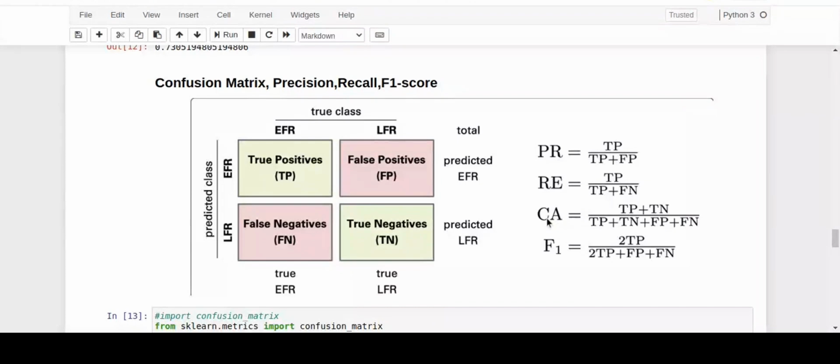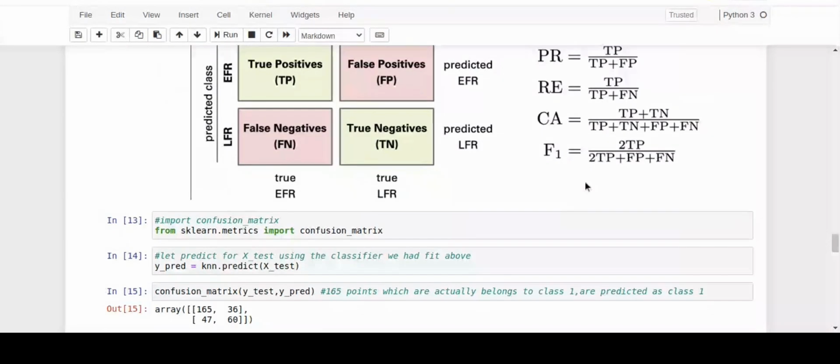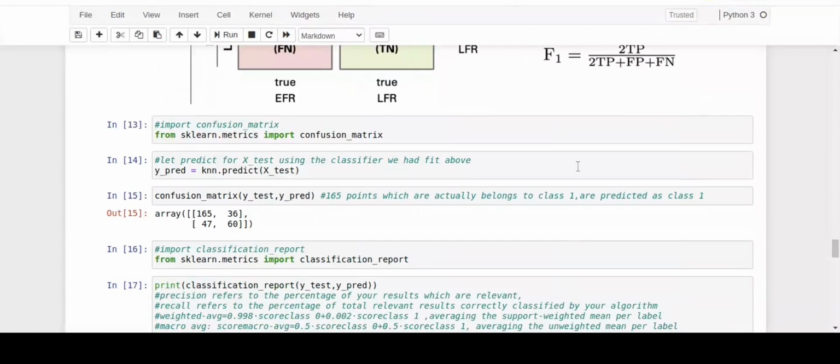And accuracy says, out of all points, how many points are correctly classified. So for that you take the summation TP plus TN, because these points are correctly classified, divided by all points. So TP plus TN divided by TP plus FP plus FN plus TN. And F1 score is a function of precision and recall. You can see that from this formula.